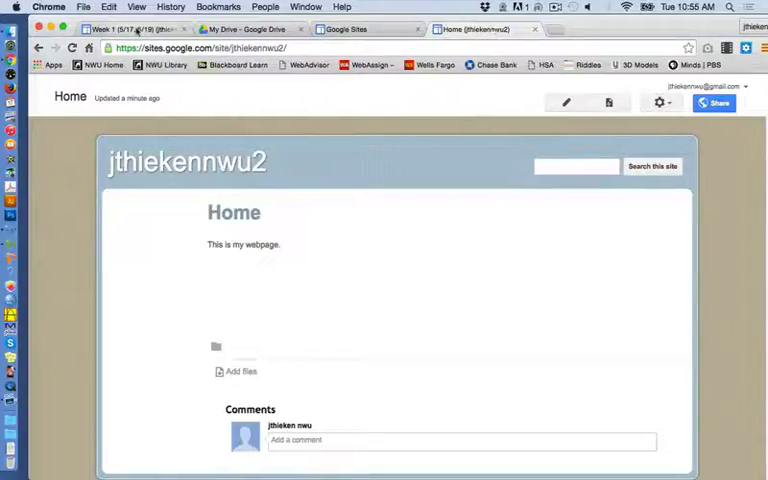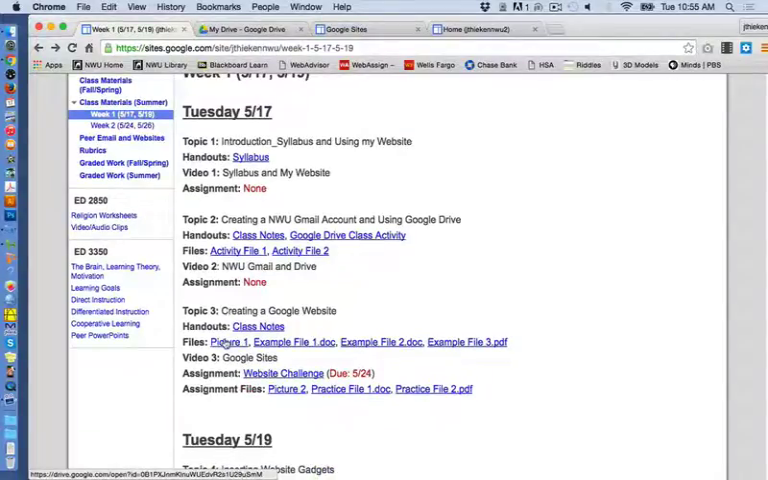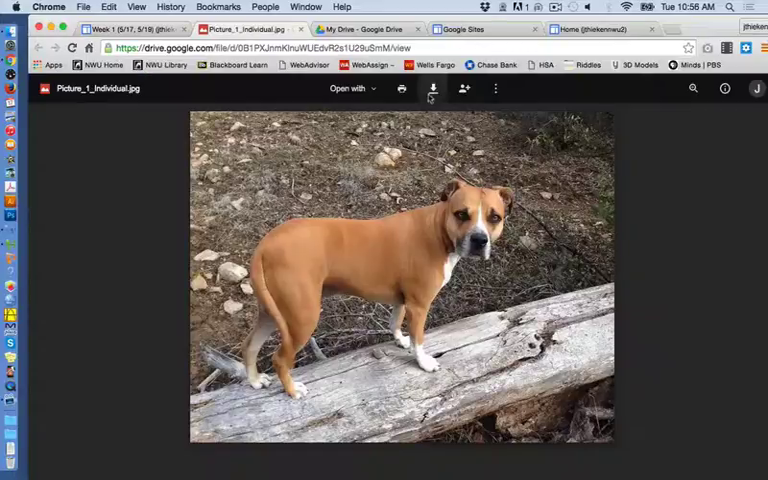So let's go to my website. Let's go down to topic 3. And I'm going to want all 4 of these. I'm going to want to put picture 1, example file 1, 2, and 3 on my website. Which means I want to put them in my Google Drive. So let's start by downloading all of these to the desktop. All right, so let's take picture, and then I'll download this to my desktop.